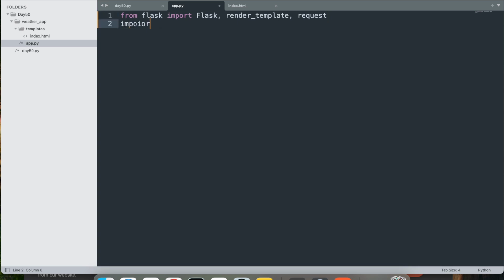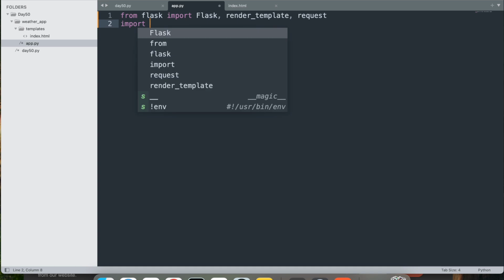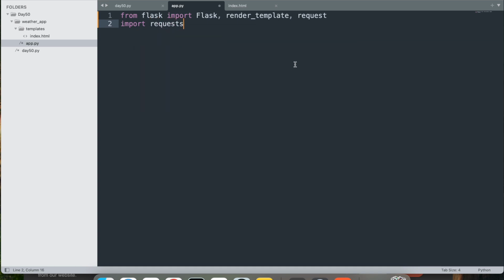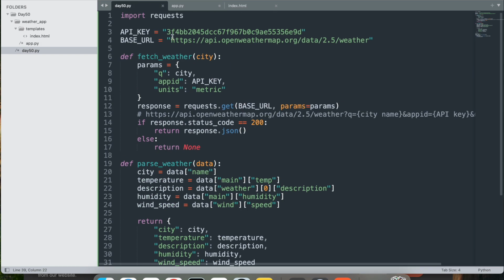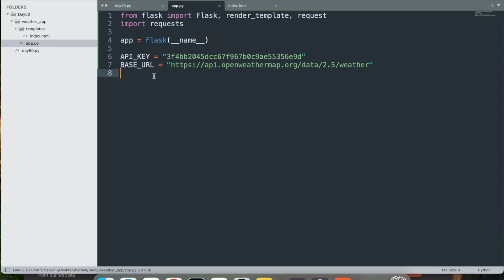Now next I'm going to say import requests. This request is part of Flask, but this is the actual request library that we'll be using. So next, to create the app, I can say app equal to Flask, and the default name in Python is __name__, which takes the name of the application. Now I need the API key and base URL, which I already have here. So I'm going to go ahead and copy it from here, paste it here, save this file.